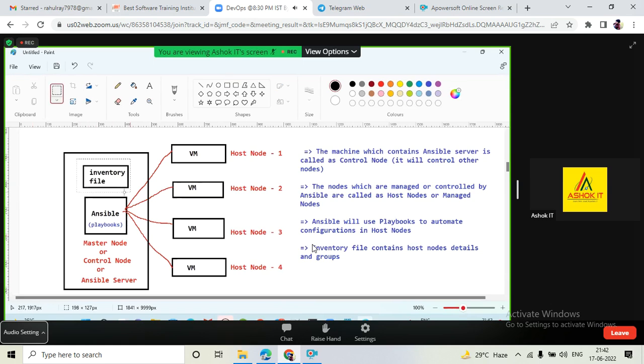The playbooks we are going to write by using YAML. YAML will contain the data in the form of key value. This Ansible is going to work based on the push model. So what is a control node? What is a host node? What is a playbook? And what is an inventory file? Are you clear with this?